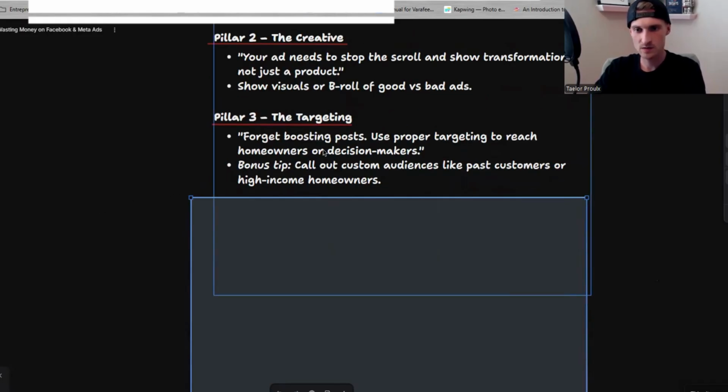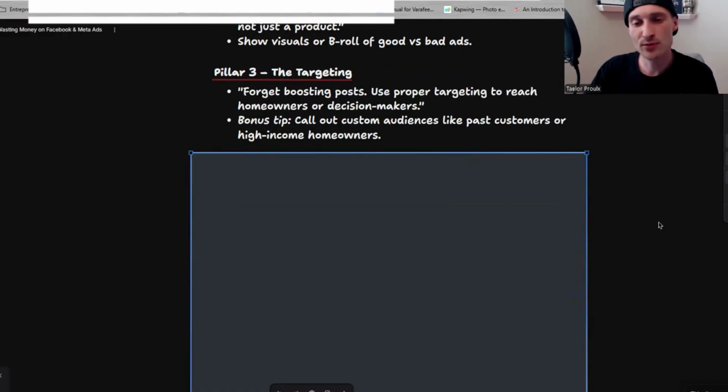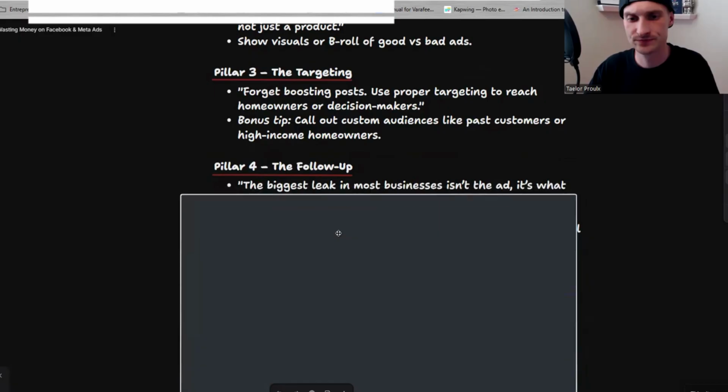Pillar number 3 is the targeting. Forget boosting posts. We want to use proper targeting to reach homeowners or decision makers and also have hard parameters in place when we're creating our ads. When you boost posts, you don't have all the targeting criteria that you do inside of the Meta Ads Manager. And you don't have any hard parameters set, so your ads can be shown outside of your location and you're wasting ad spend. So don't boost posts. Now the bonus tip here is to call out custom audiences and call out who specifically you're looking to target or help in your ads.